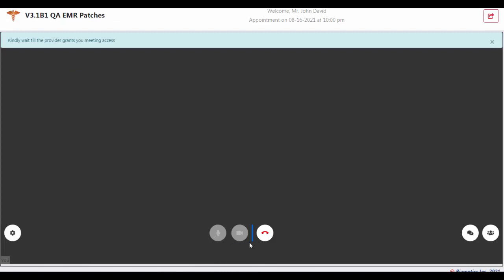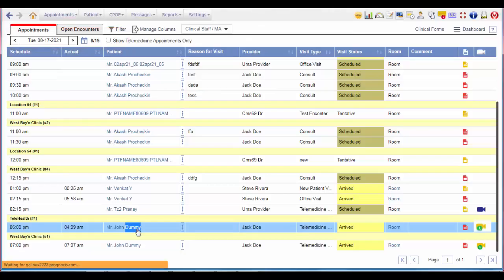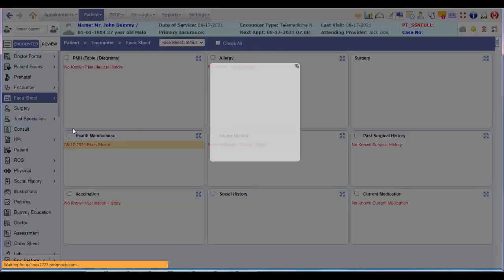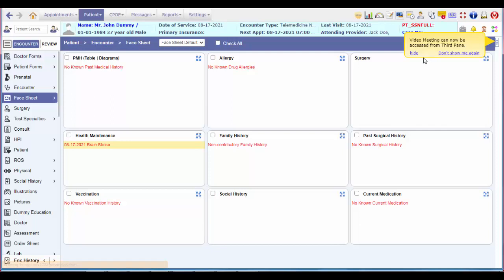When the patient joins the video meeting, he or she is added to the waiting room and a message is displayed on the top left corner of the screen. When the provider clicks on the telemed icon, the third pane is invoked. By default, the audio and video for the provider are turned off.